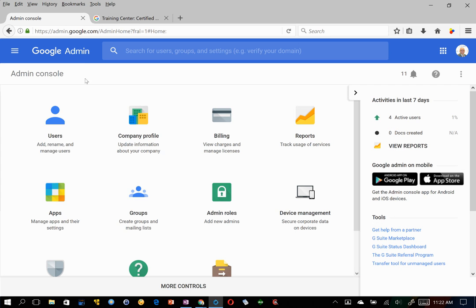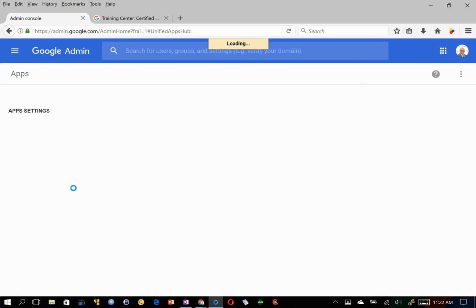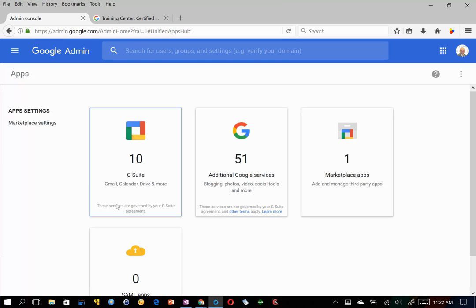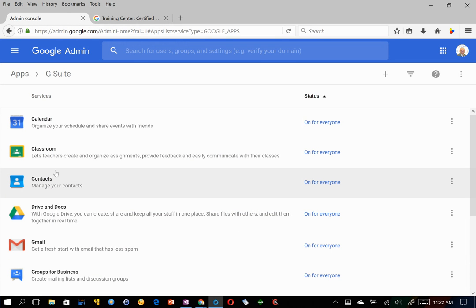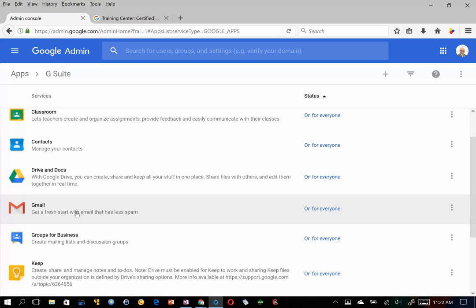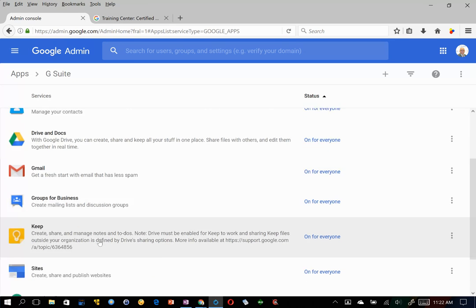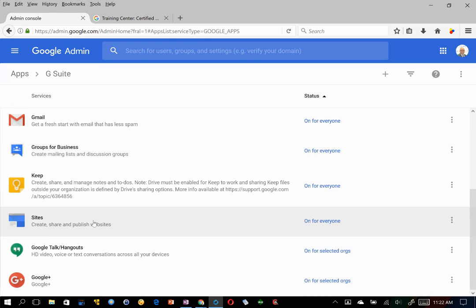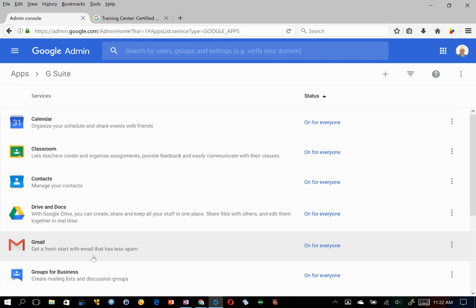If you're not familiar with the core tools, you can always go to your Google admin console and click on apps. And when you click on apps, you'll notice that you have several boxes here. You have the G Suite tools, which are these tools that are enabled, and they include Calendar, Classroom, Contacts, Drive and Docs, Gmail, and hopefully you have Groups for Business turned on. Keep, Sites, Google Talk, Hangouts, Google+. These are sort of your core apps. These are the key apps that are a part of Google Suite for education.